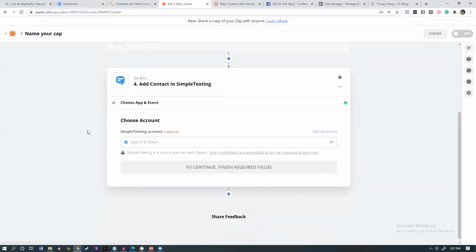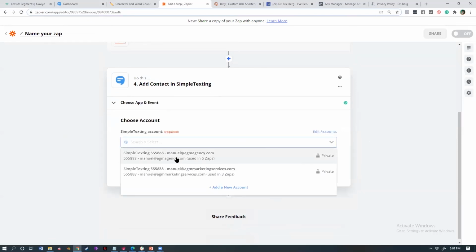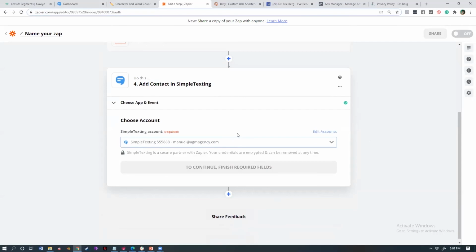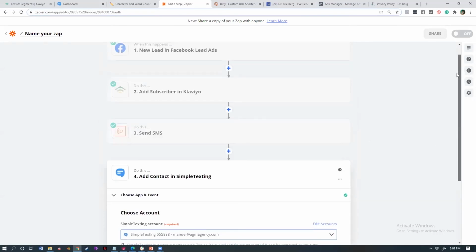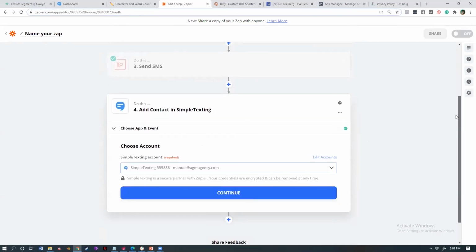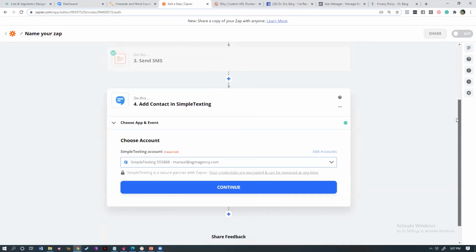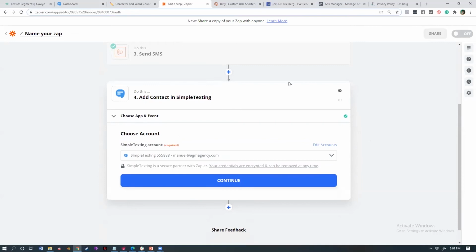So just to be clear, Jonald, the text message that we set up is being sent by Zapier. Zapier, yes, not by Simple Texting. Zapier will bill you for it, all right? It's not going to be sent out for free.